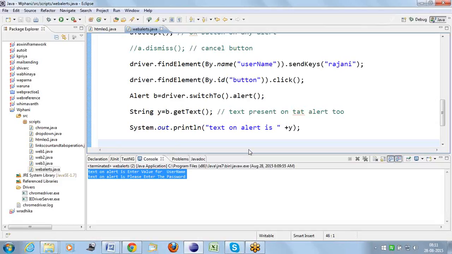So the concept of whatever we have seen now is related to web-based alerts itself. But in some cases, whenever we are working on an application, if you come across window-based scenarios, then how are we going to handle them?